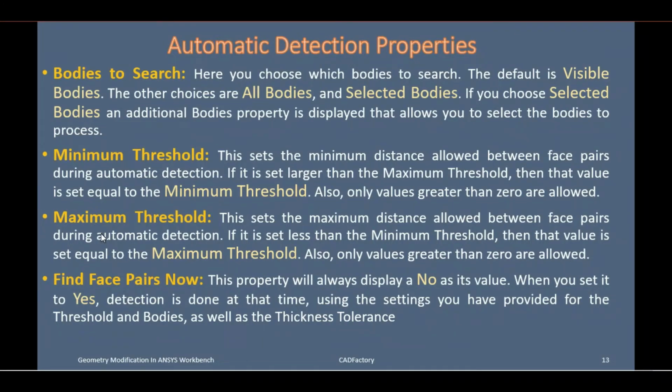Next is maximum threshold. This sets the maximum distance allowed between the face pairs during automatic detection.